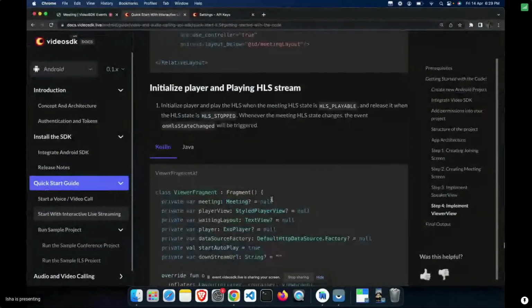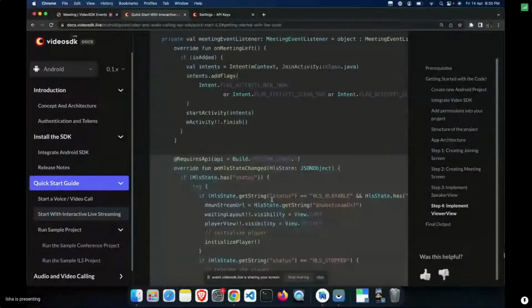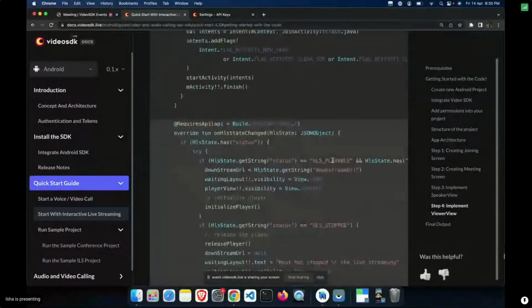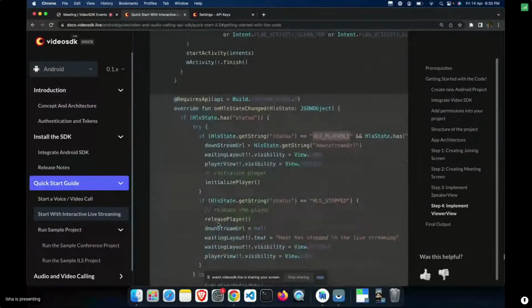Now it's time to initialize the player and play the HLS stream. To play the HLS stream, you need a downstream URL. You will get a downstream URL when the HLS state changes to HLS playable. So we will initialize the player when the state of the HLS is changed to HLS playable and release the player when it's changed to HLS stopped.